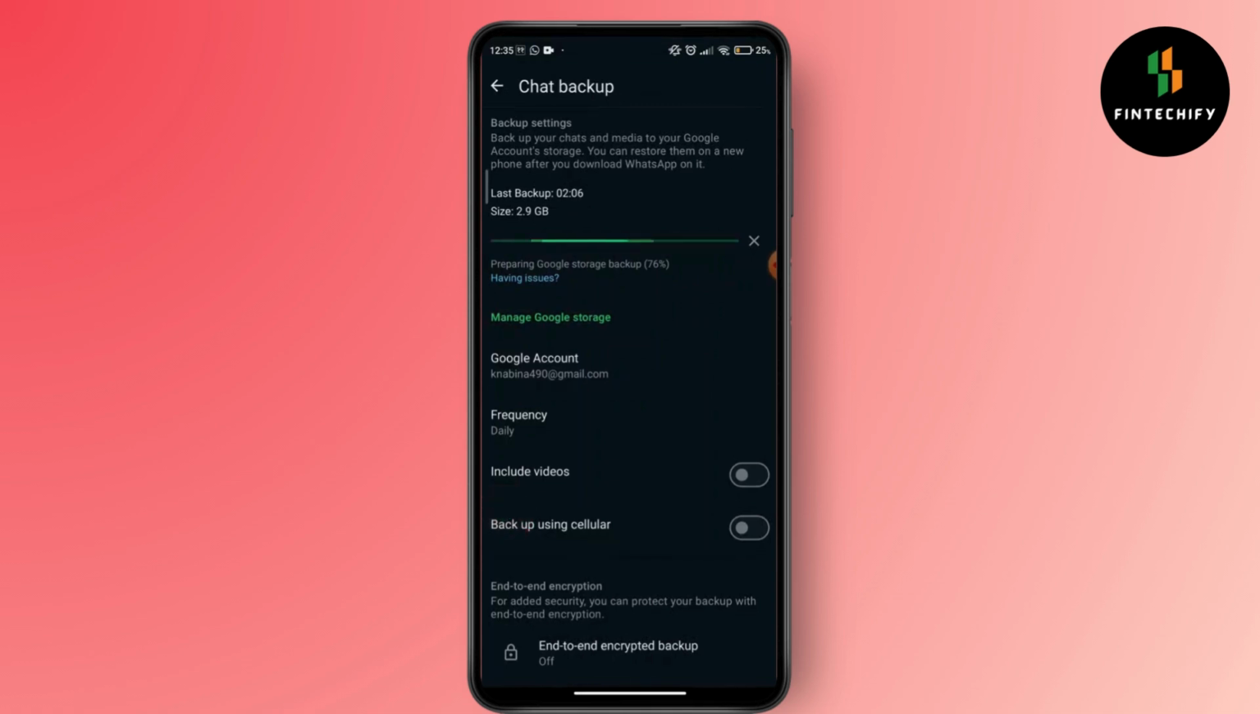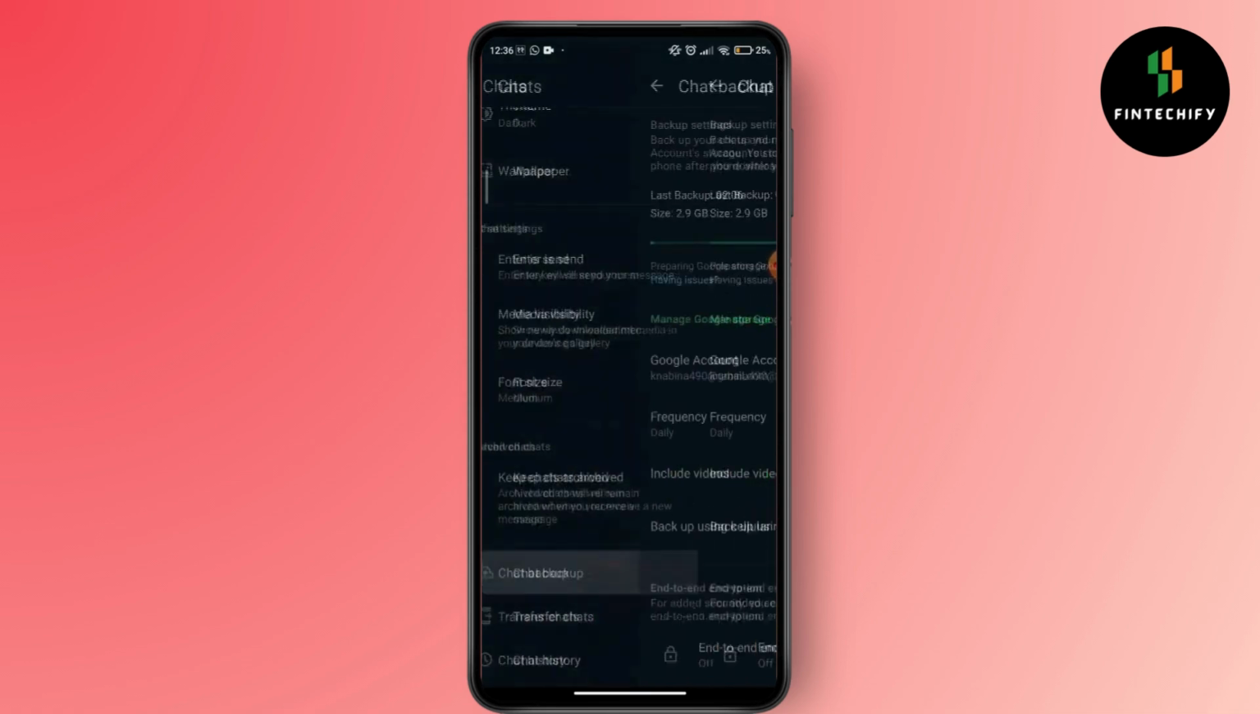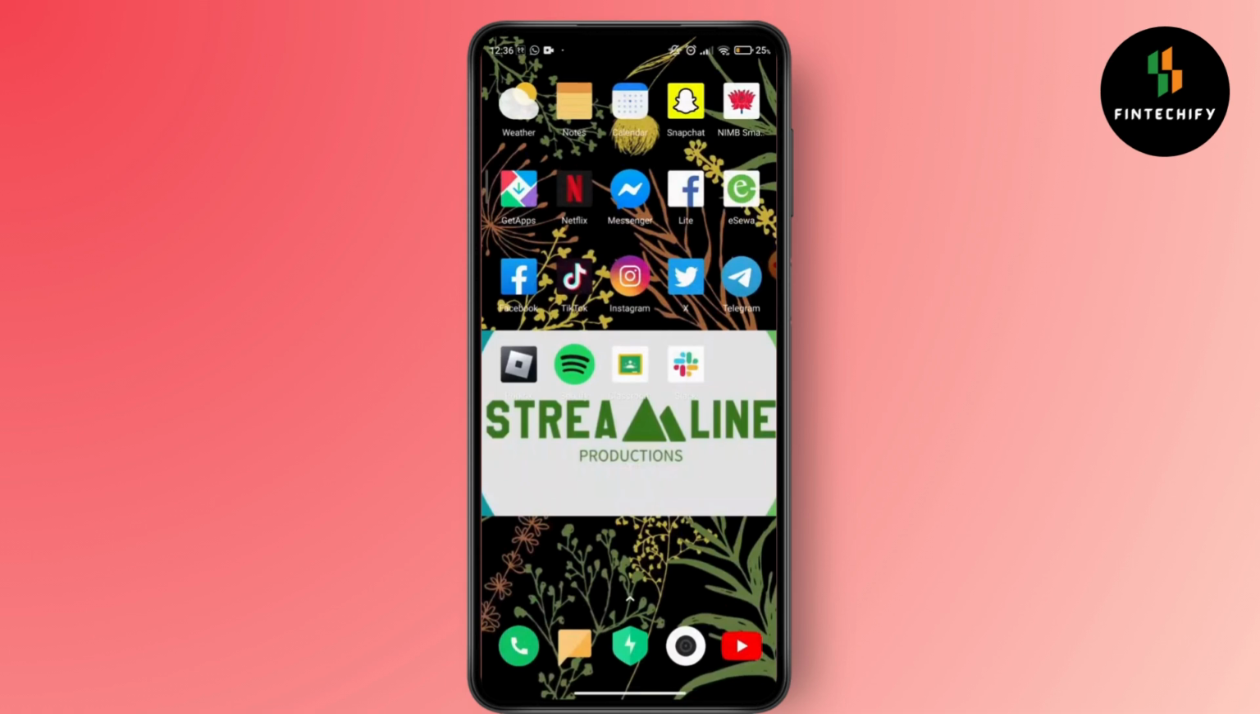So here you can see that. Also, you can go back and you can transfer your chat to the Android device if you want to restore your WhatsApp backup without uninstalling. So first of all, you have to just go and back up your chat. Then you can easily restore the WhatsApp backup here without uninstalling. So this process will help you to restore your WhatsApp messages.